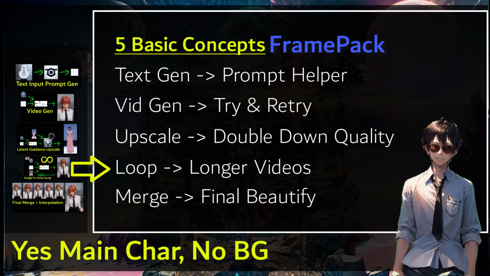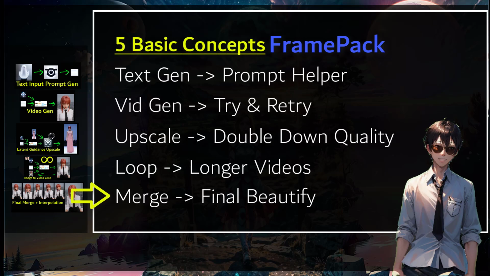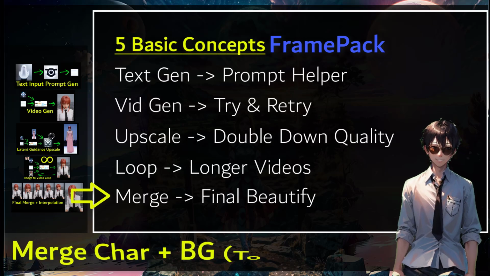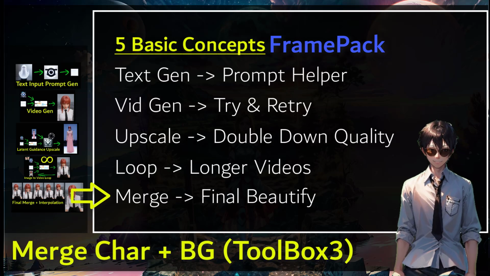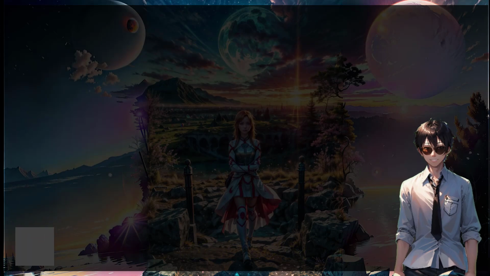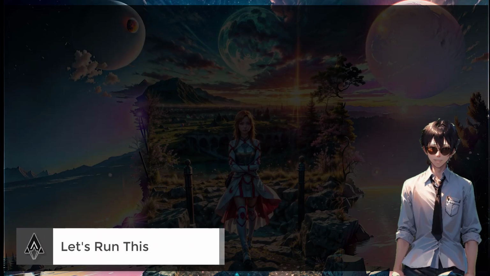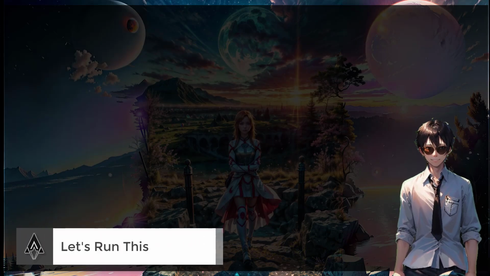The loop, I mean, the main character, you might want to loop it more than the background there. So again, up to you. The character could be more like director skill level, and the background more the FramePack. And the final thing is the merge, where you put the character over the background, right? So let's call that the merge.